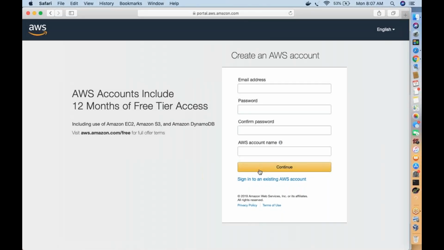Once you give these details, the next page asks you to provide your personal details, like your address. In the third step, it will ask for your credit card details to activate your AWS account. It can be a credit card or debit card, it's up to you. Once you confirm, they will charge I think $1 or $2 for verification purposes, and then they will revert it back.